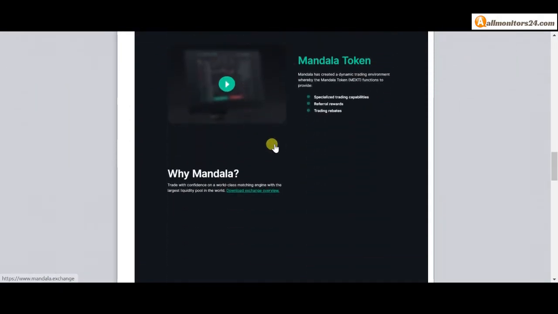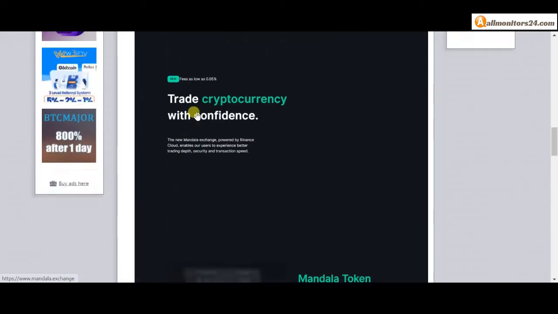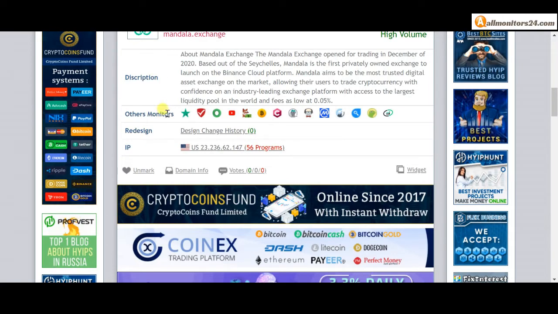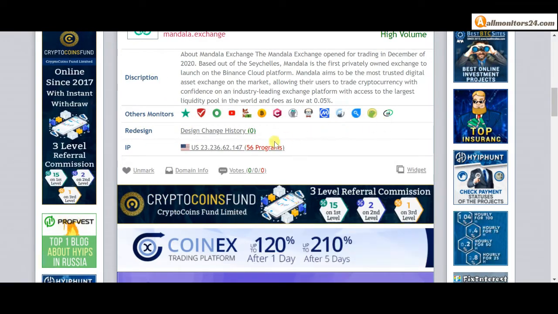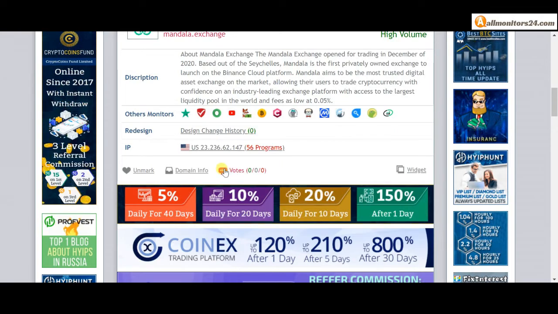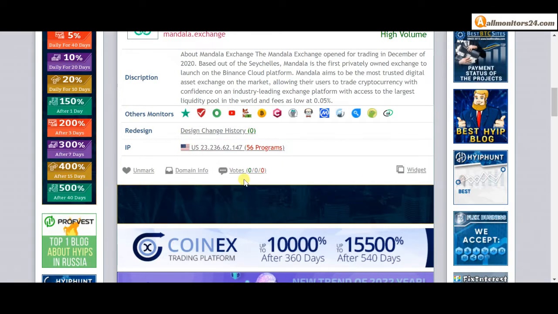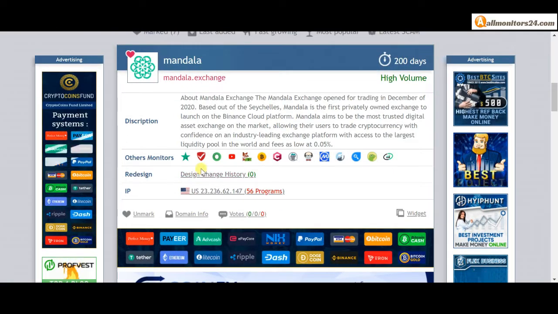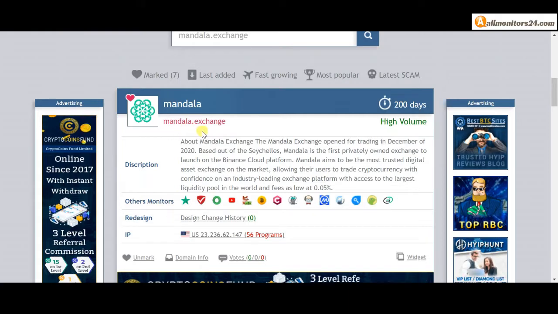Next, see all the other monitors' reviews. You can read them here and you get more information about this site. Don't forget, before you invest, check other monitors' site reviews, and check our votes and the other monitors' votes. If you see it is okay, then invest and make money. Click here and go to mandala.exchange.